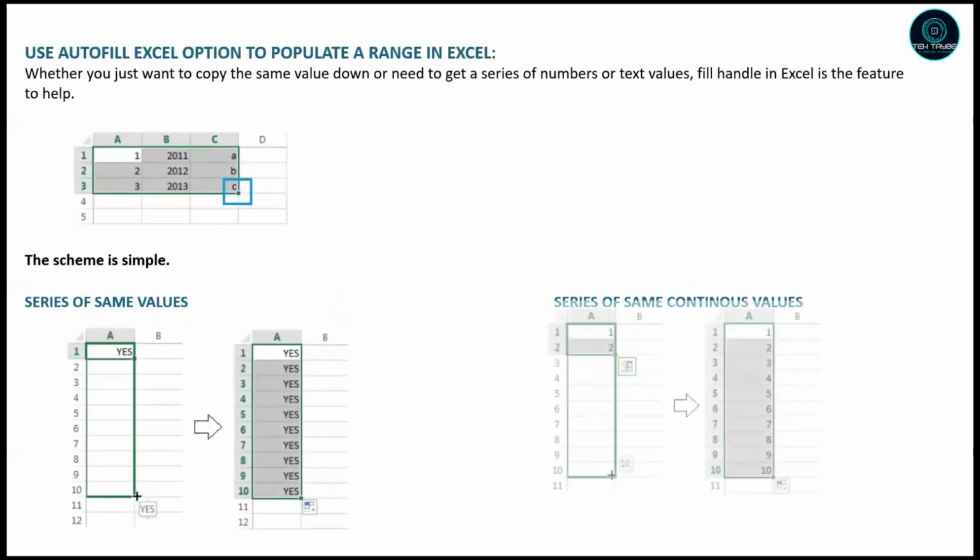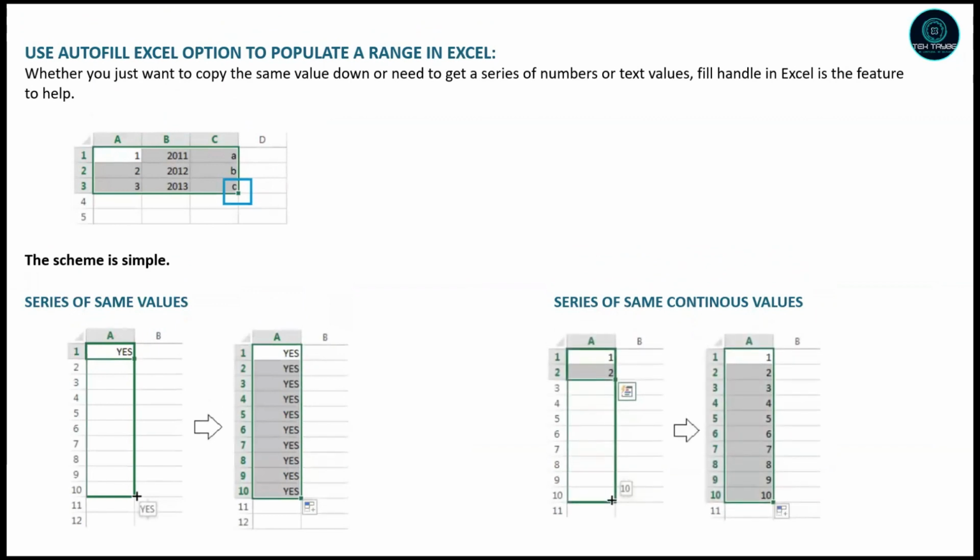Next, using autofill in Excel, often you should populate a range in Excel, right? So now for example, in this first example, I have 1, 2, 3, 2011, 12, 13, ABC. Now I want to populate, let's say I'm going to 2020, and I want to put them in alphabet and number. So because I've made an argument 1, 2, 3, right? 2011, 2013, and ABC.